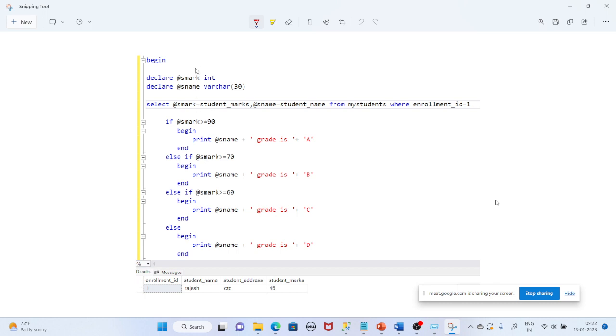So basically, क्या होता है? So memory space में ये दो variables declare हो गए. Suppose if you consider this is your RAM. Now @mark के लिए एक space आ गया. Then @name के लिए एक space आ गया. So type of this variable is integer. This is a varchar of 30.